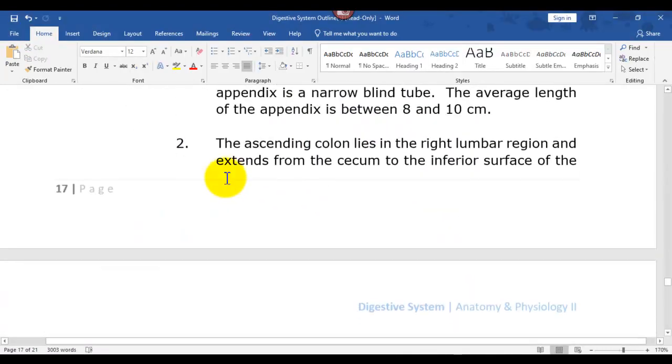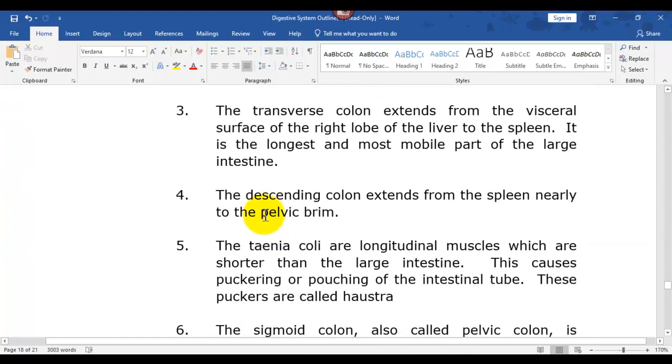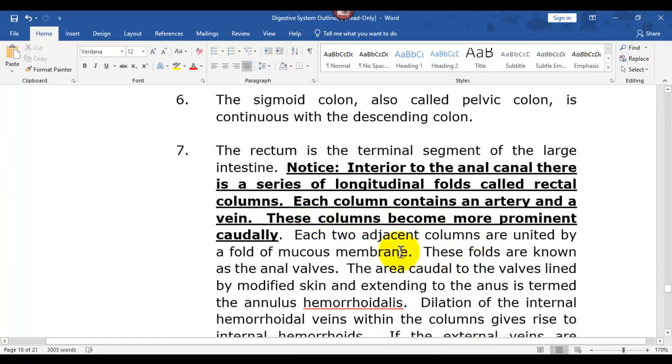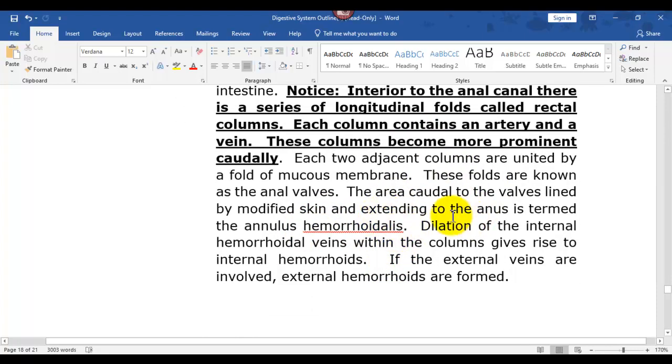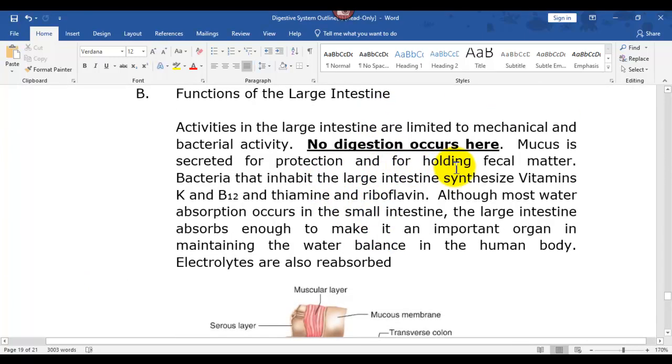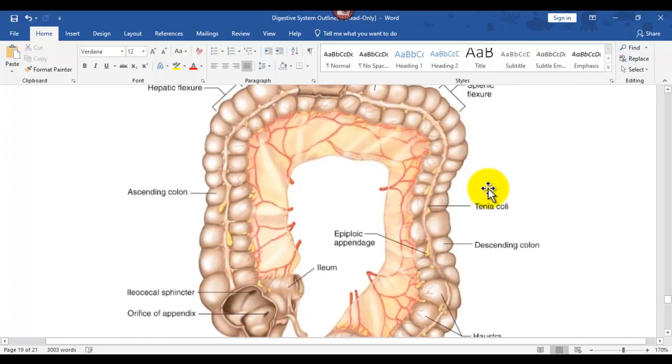So I gave you all that. I showed you the ascending colon, the transverse, and where the descending is. So here's a few characteristics, and I'll show you this on the picture. Hemorrhoids are actually these veins in what are called the anal columns. When they get enlarged, that's what hemorrhoids are. It's sometimes from pressure, and that's where the term comes from. So no digestion occurs here. It is absorption of water and electrolytes. There are a lot of vitamins that are produced in the colon from bacteria.